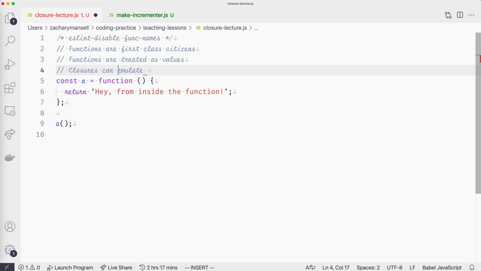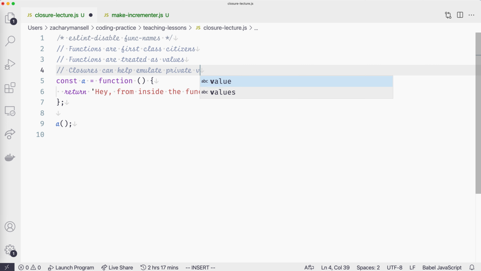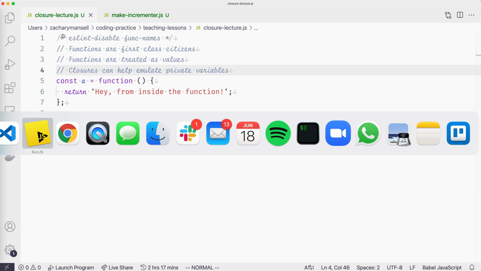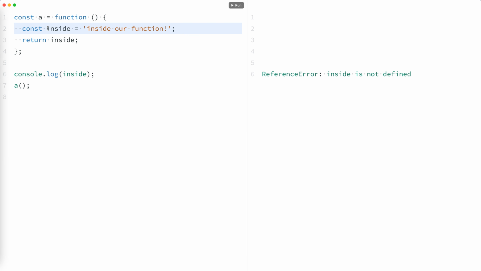And let's just say help or assist. They can help us emulate private variables. Because over here, the variable inside is only available if we return it.